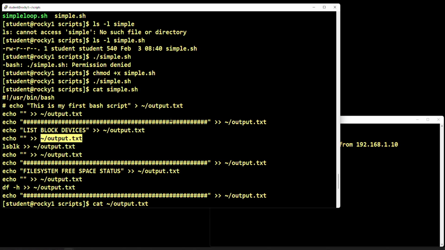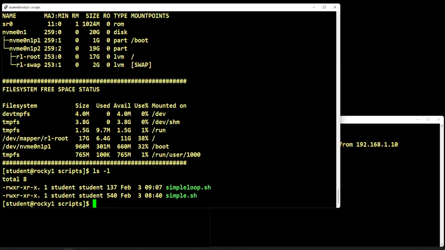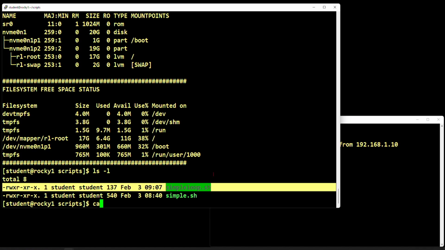Very nice. This is a very simple script, but you can just tailor this to your personal needs. But there is more that you can do with scripts. For example, I have here a thing called simple loop. Let's check this one out.